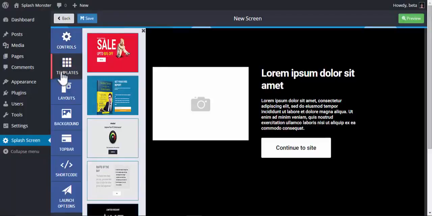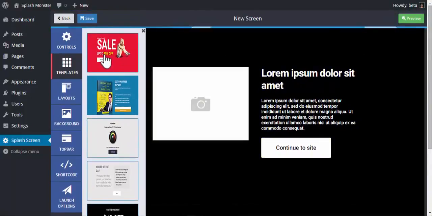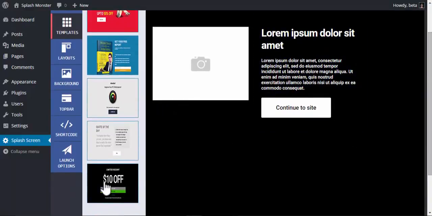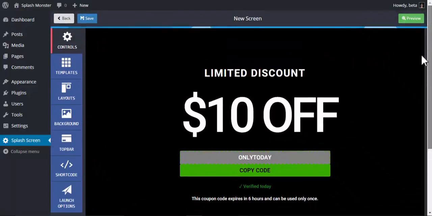Then we have the templates tab. Here you can choose the templates you want to use. Let's suppose I want to use this template. Just click on it and it will update the screen with the new content.